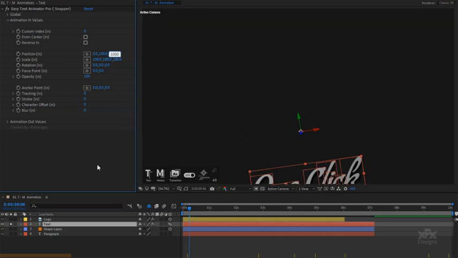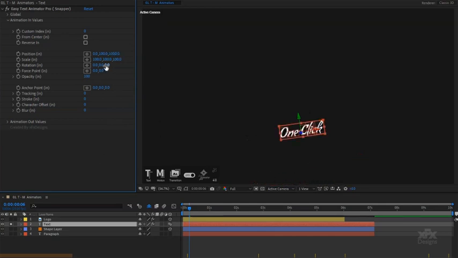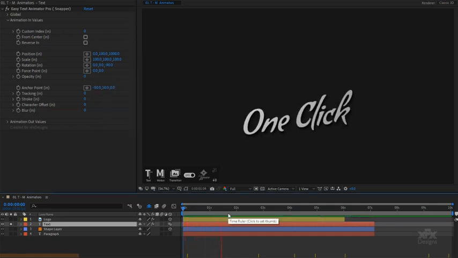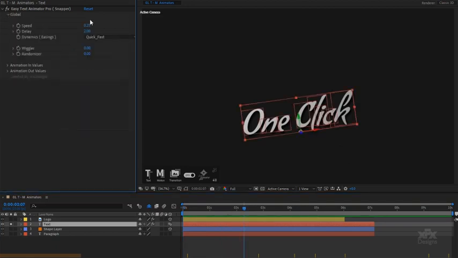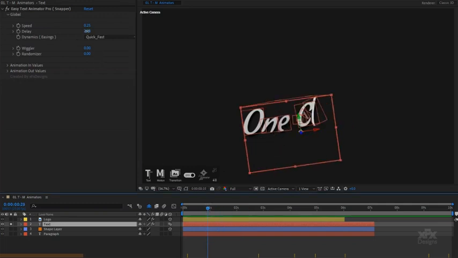Now with my timeline indicator near the end point of the layer I will adjust the animation in values. This way we can have a visual representation of the changes we make in real time. Let's add some values. Everything looks great, but we can push it a step further, by opening the global controls. We have some extra options, such as speed, dynamics and delay.